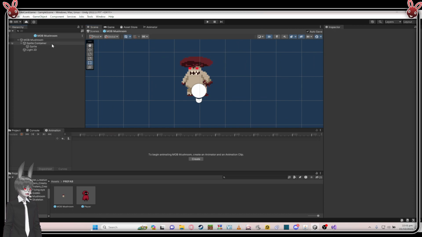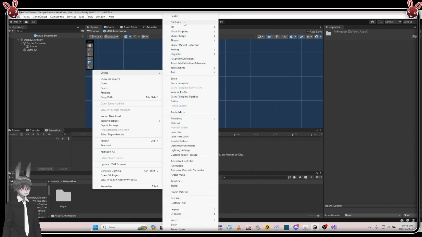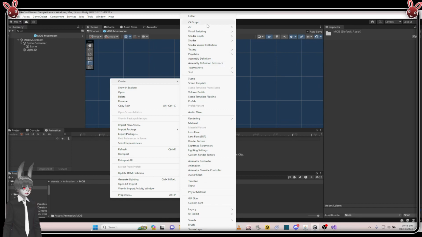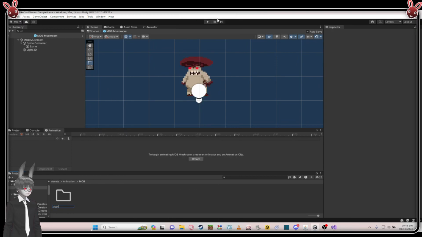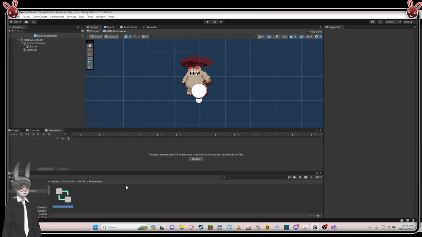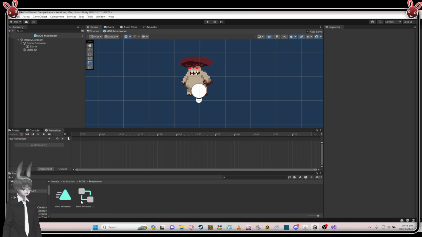Then what we're gonna do is the same thing that we did to player. We're gonna go to our animation folder and make a folder here for mob, for mushroom. We're just gonna call it mob, and then make a folder here too for mushroom. Okay. And double click, and then create, same thing, animator controller, and then the animation clip.